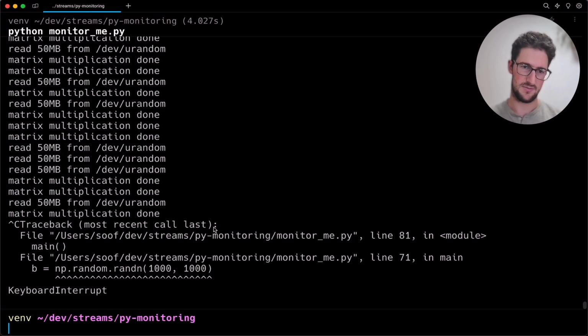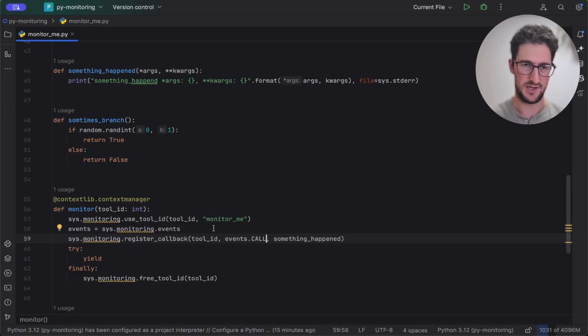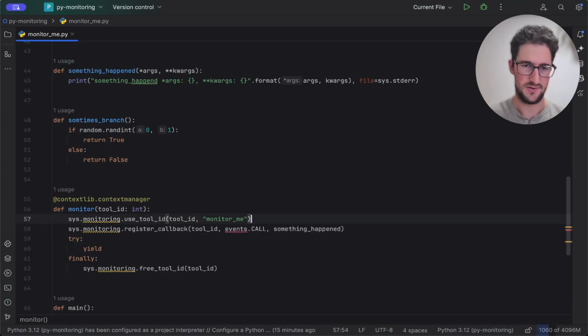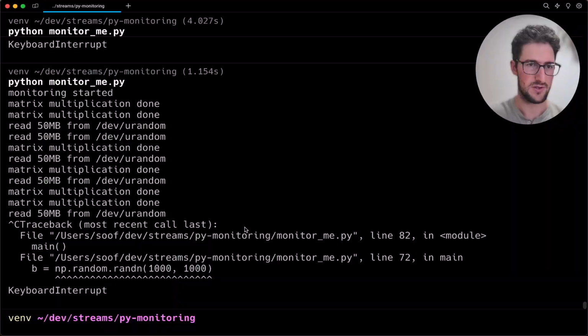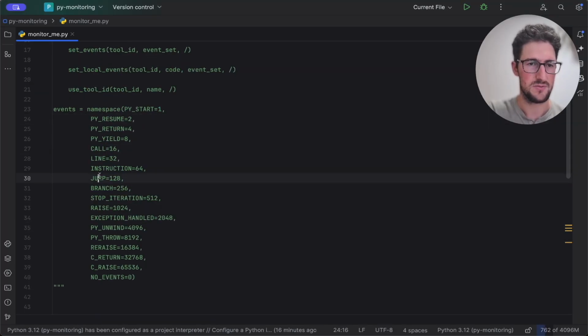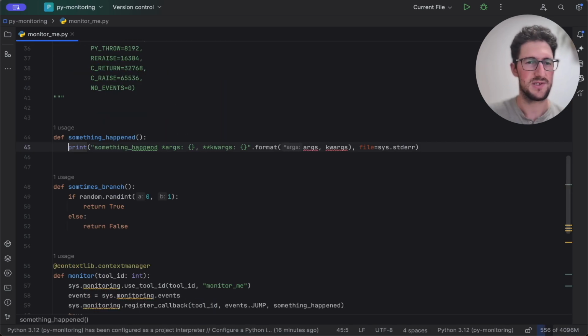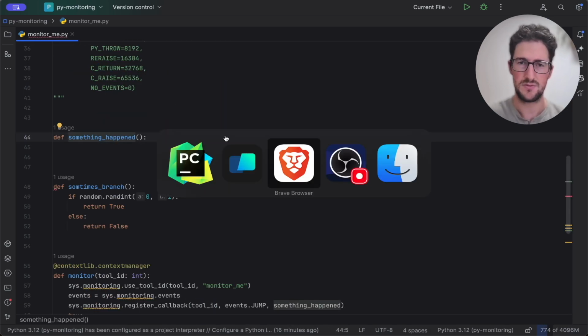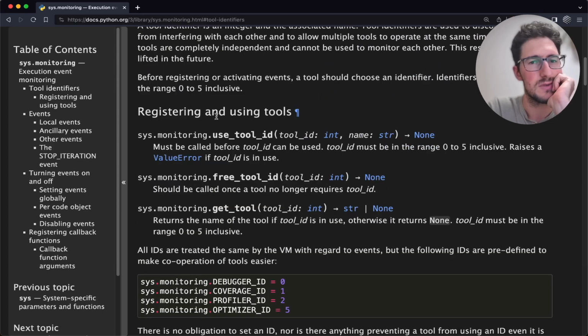And we have some time wasters running, but we don't see any callbacks. So is this happening? Print, monitoring started. So this is happening. Call 16. I resume jump. Let's try jump. So is this not what I expect it to be? Let's try to understand what happened here.